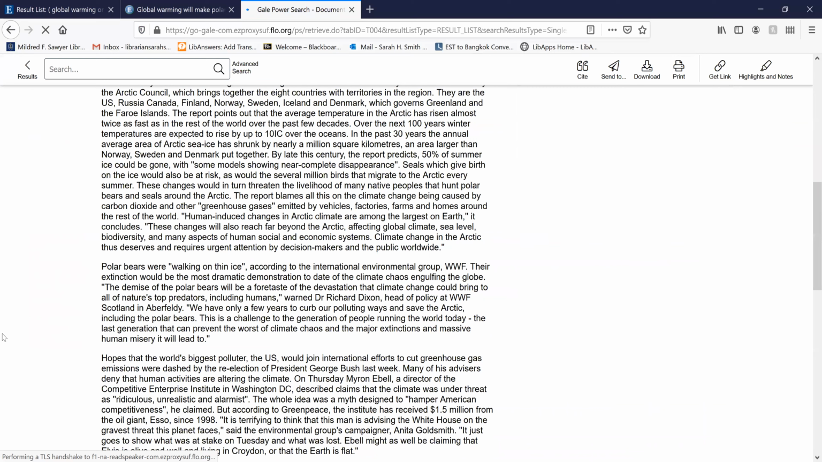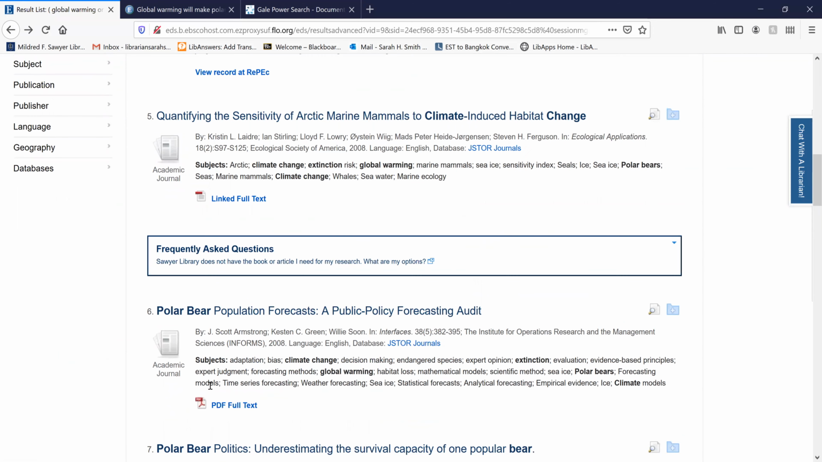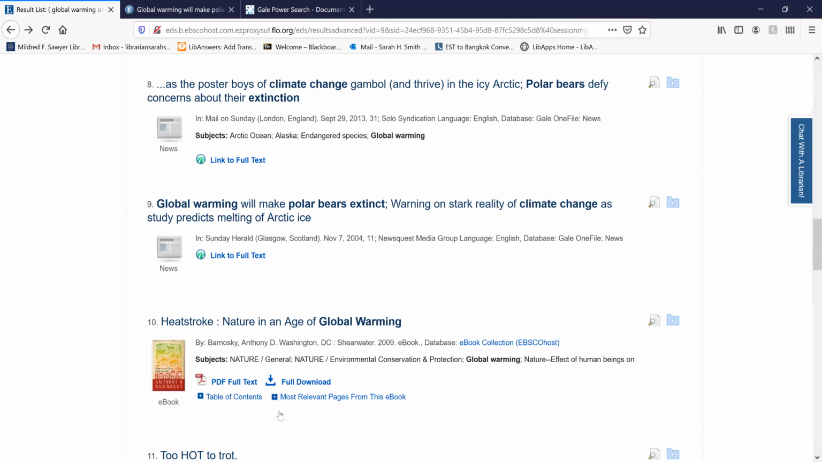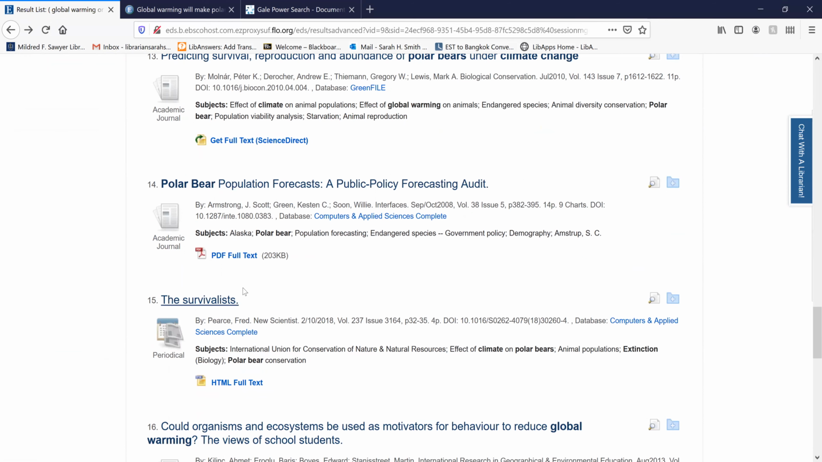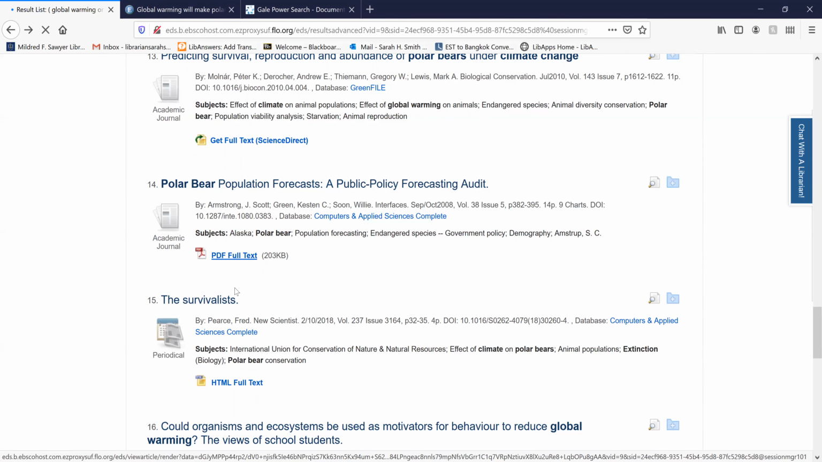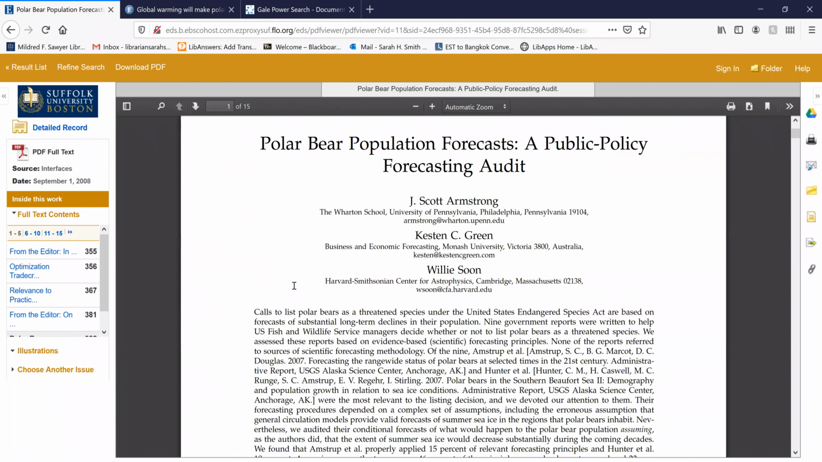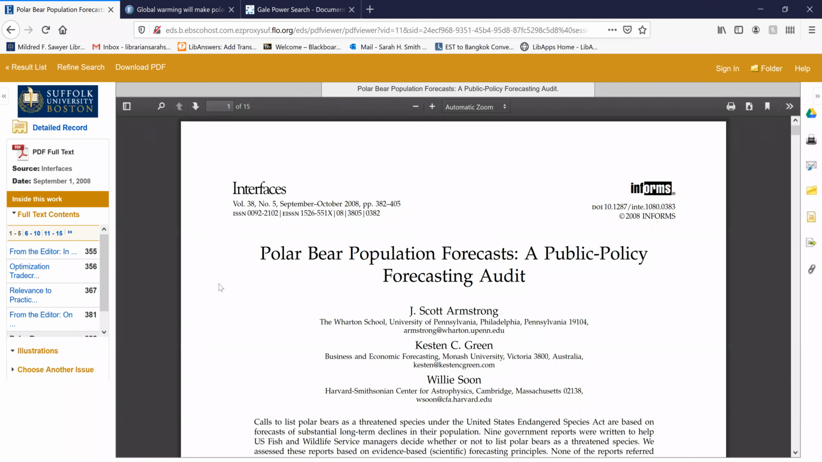And here it is. All right. You will also see PDF full text and occasionally HTML full text. Let's see if I can find one of those. Okay, so PDF full text will provide you with a PDF of the article, just as it would look in a print publication.